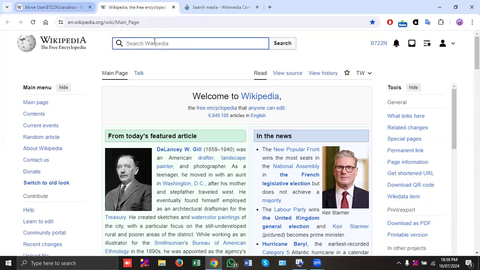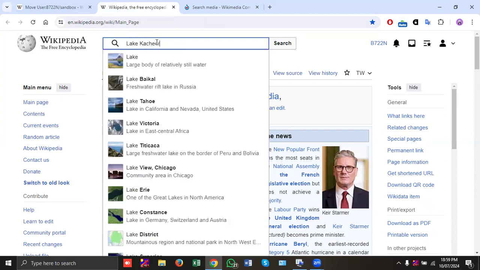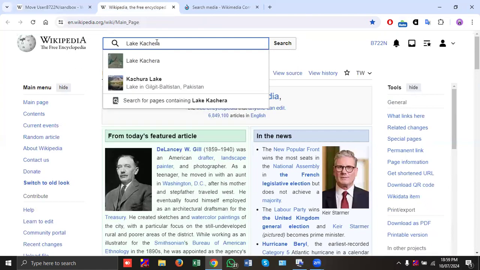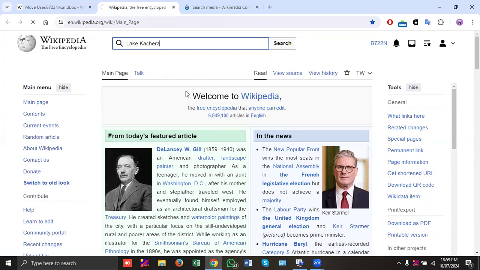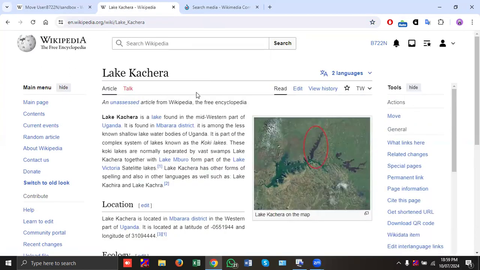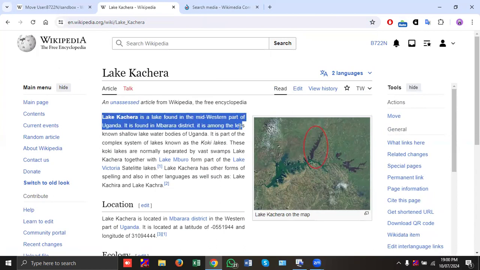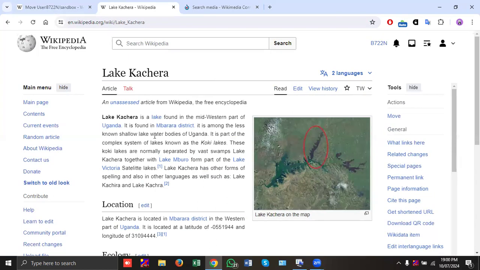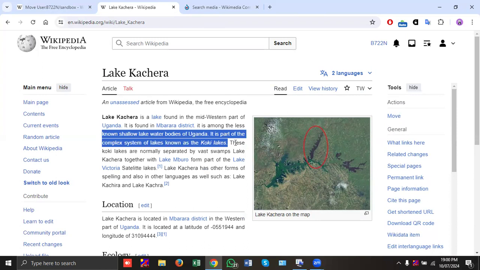Yeah, so you come here and type the name, Lake Kachera. So already you're going to see that there is Kachera Lake, and then there is also a lake here. This one, I'm suspicious it might already be published. When you read the description, Lake Kachera is a lake found in the midwest part of Uganda, found in Bara district, and you're going to see shallow lake bodies and part of the Kochi lakes.